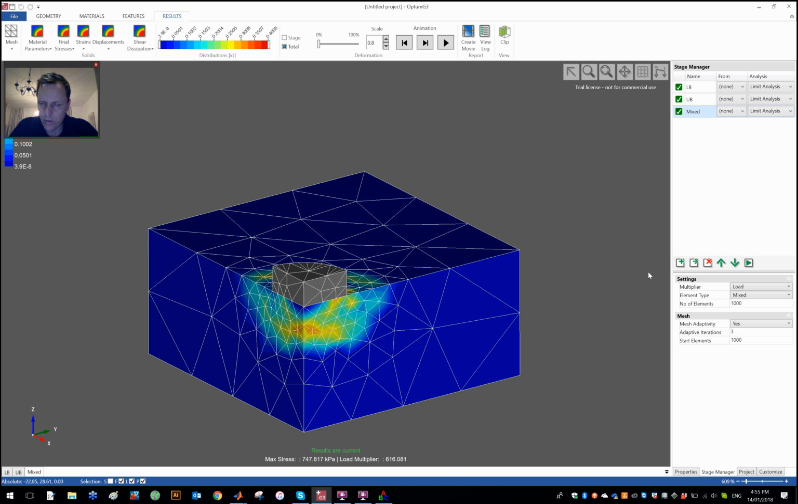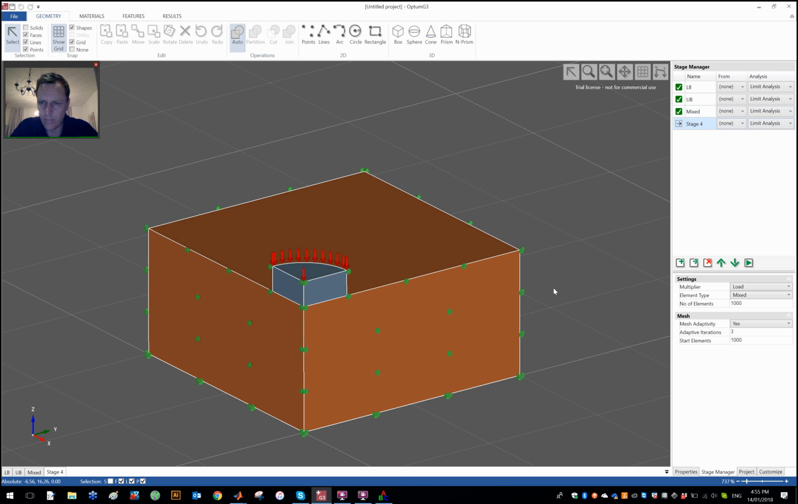Now we could make things a little more complex by considering a linear variation of strength with depth. That's of course something we often see, and that's sort of an important thing to be able to consider, and we can do that fairly easily in Optim G3. So I clone this stage. I'm just going to switch to the mixed element only from now on.